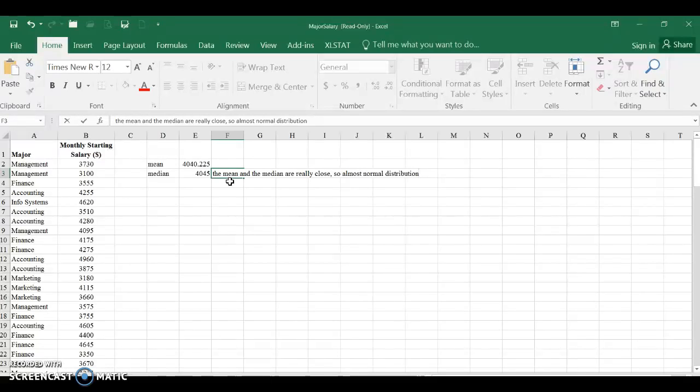Now we'll actually do a test for normal distribution a little bit later. So there's the mean, the median. Now let's look at the mode.